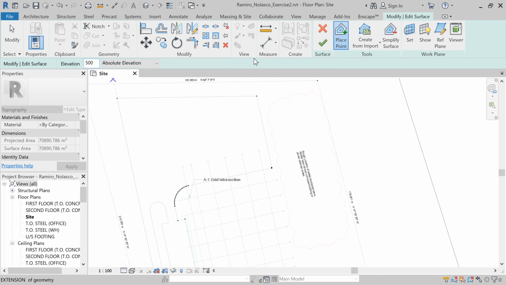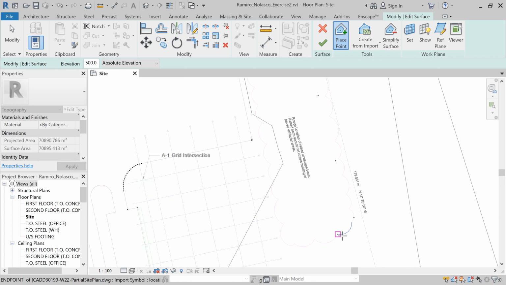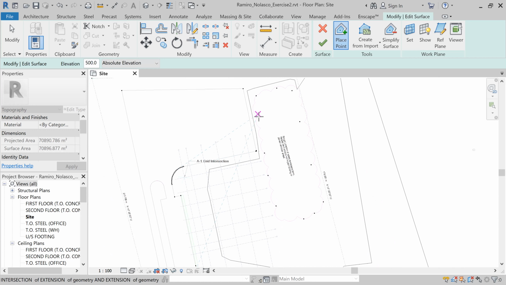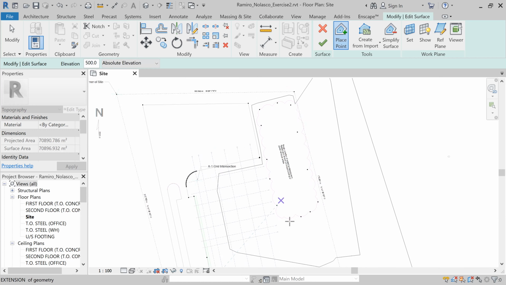Okay, so from -220 to 500, that's about 720 difference. So type the elevation, and there are options here, absolute and relative to surface. We're just going to say absolute, and we're going to pick some points here. So you can pick some points, and that serves as your boundary. Okay, and let's place somewhere here.